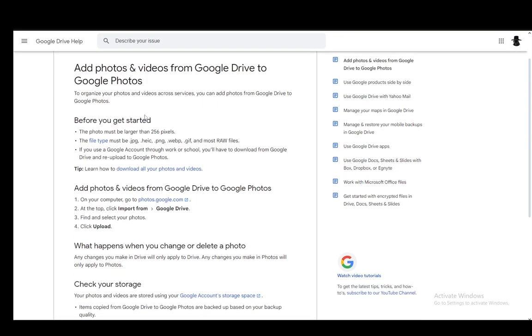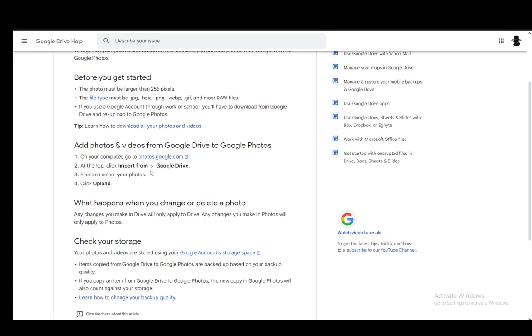But you can also transfer items from the Google Drive to Google Photos using your PC, and the requirements are that the photo must be larger than 256 pixels. These are the only supported file types, and if you use a Google account through work or school, you will need to download the photos and upload them manually to Google Photos, and that is pretty much it.